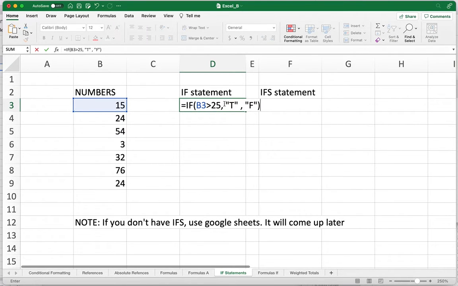Now, the quotes around the T and the F matter, because much like how this is the start of an if statement and this is the end of an if statement, the quote right there is the start of a string, and the quote right there is the end of a string. It's telling me where my text starts and ends.